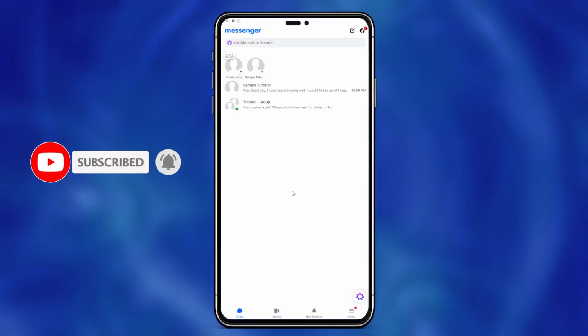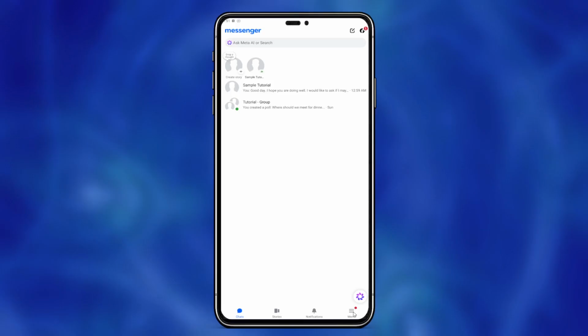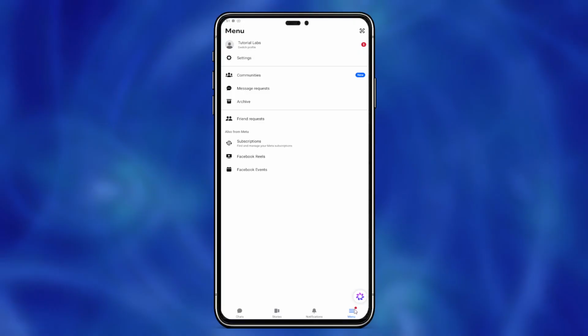First, open Facebook Messenger and direct your attention to the lower right corner of your screen. You'll notice a menu icon there. Go ahead and click on it to reveal a list of options. This menu is your gateway to all the important settings and features within Messenger.